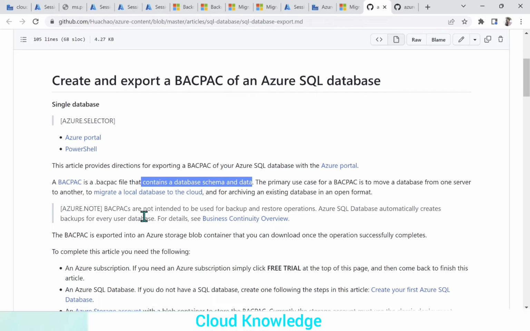Bacpac is a backup package file with the extension .bacpac. It contains database schema and data. So if the requirement is to move a database from one server to another, then we create a Bacpac file. We export that database into the form of that file, we store it in a storage account, and then we import it. So we will study the export of the Bacpac.